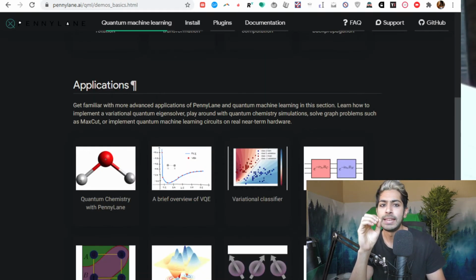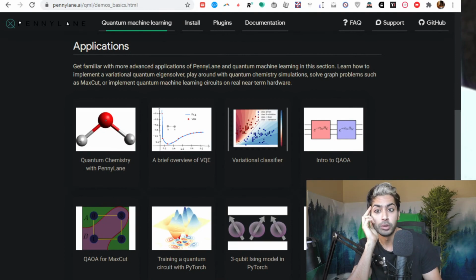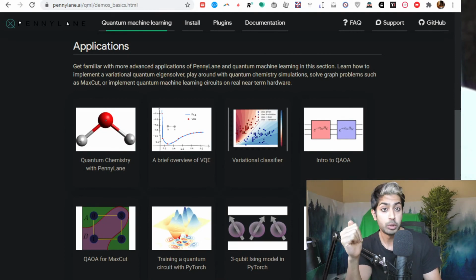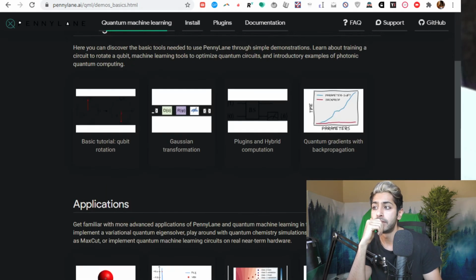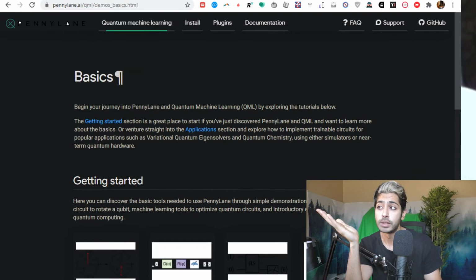So PennyLane is essentially a Python library built on other quantum computing libraries like Qiskit from IBM, TensorFlow Quantum from Google, D-Wave, one of my previous clients. I'll probably work with them again at some point in the future. Love D-Wave. Shout out to D-Wave. Yeah, I mean, this is awesome. You could sit here and learn this stuff all day.